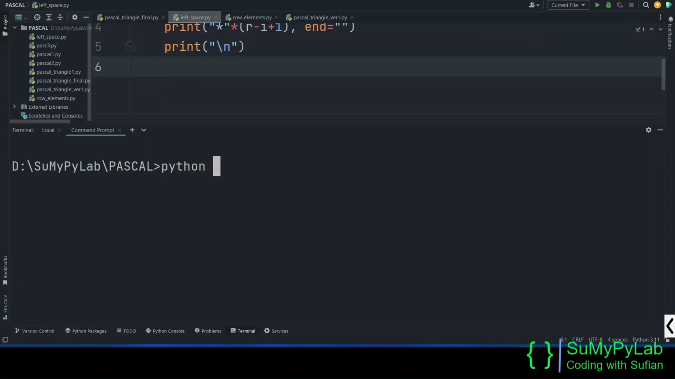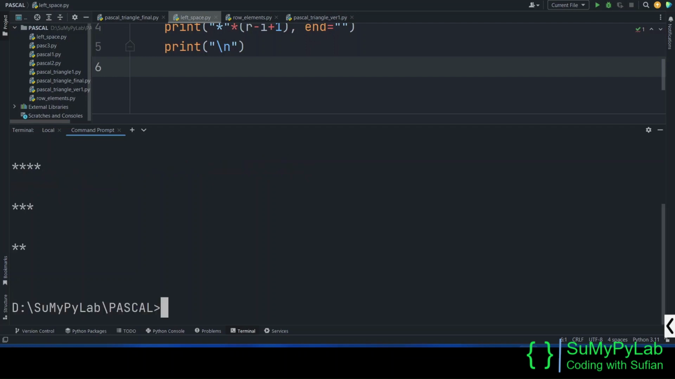Let's run the code in a terminal. And here is the output. Observe the decrease in the number of asterisks in subsequent lines.